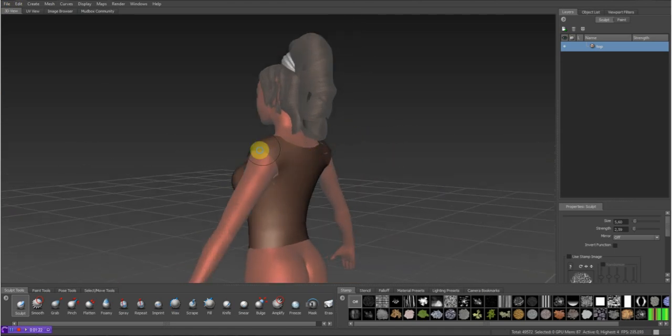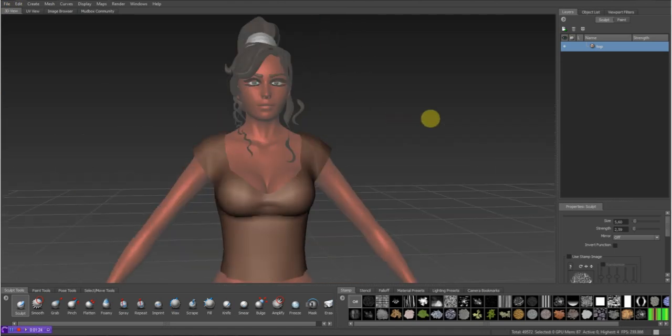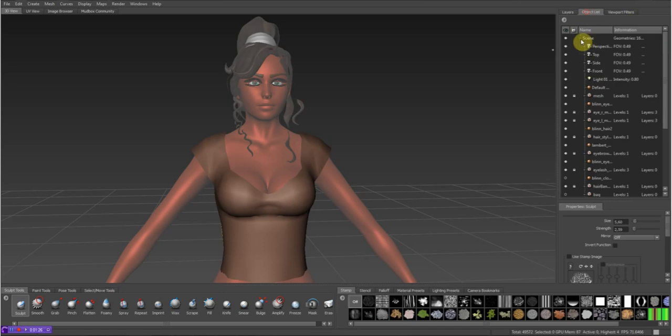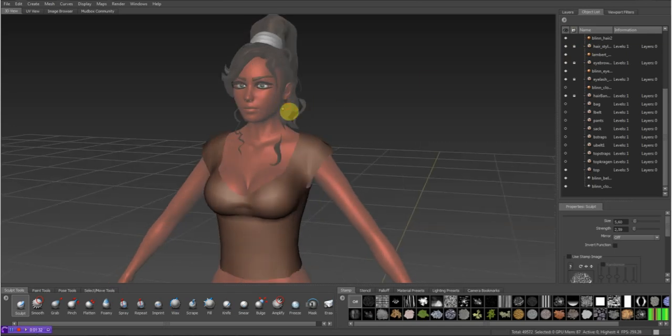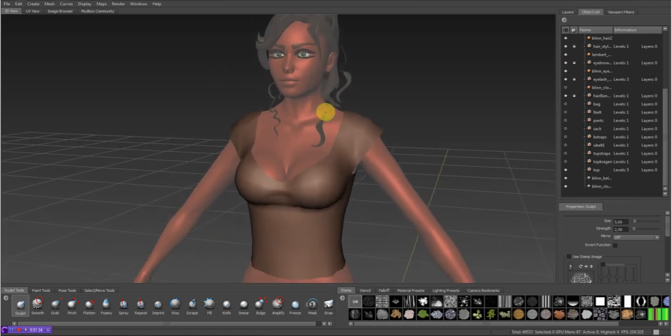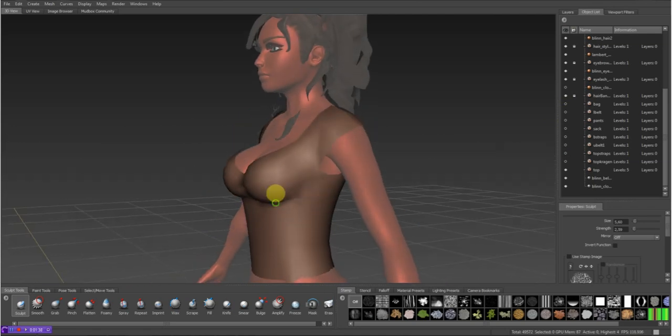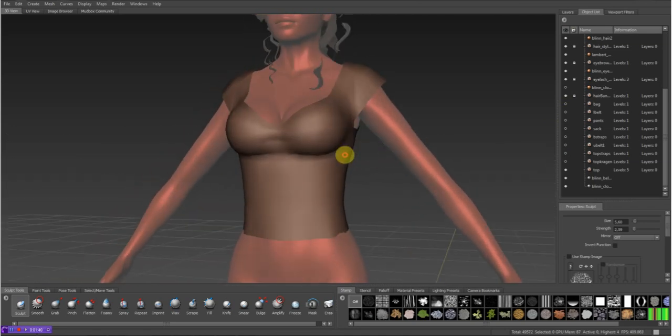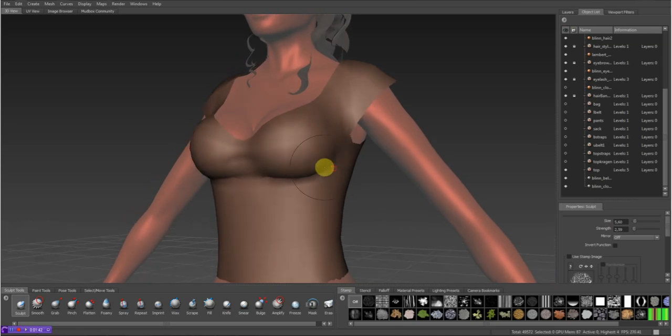So once they are here, I also imported the model for reference. It's locked down in the object list. You see it's grayed out now, so it's locked down. I've already hidden the other objects because I'm going to start to sculpt the top. So let's get started with that.